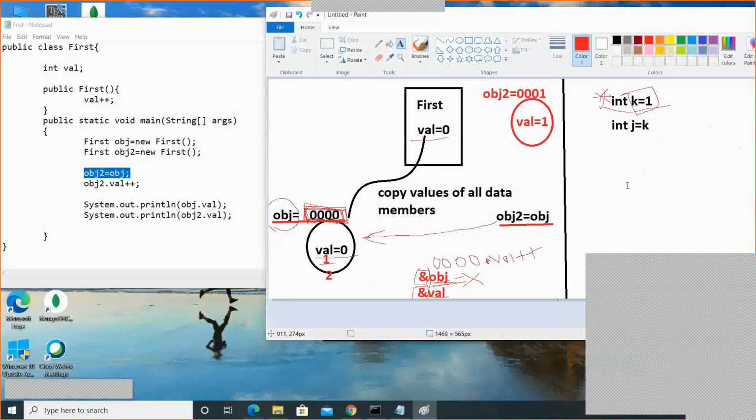Okay, Aditya, I have another doubt. Okay, val is equal to 1. Aditya, can you explain what is your doubt?